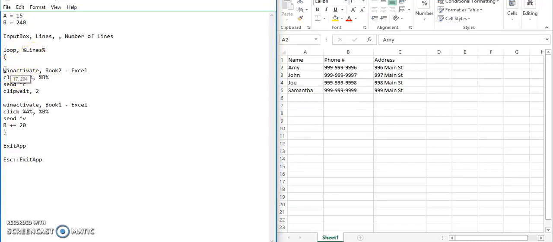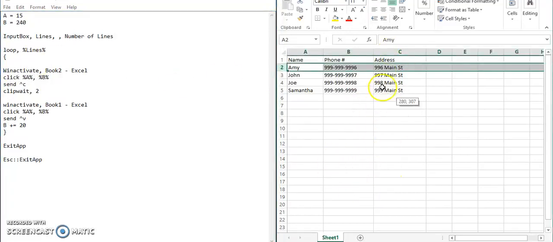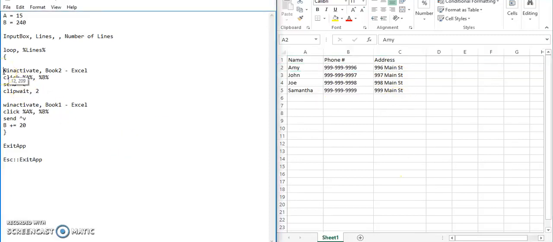The next thing, now that we're within the loop, and this is actually going to be what's transferring the data from one file to the other, I have Winactivate, and I have all my data over here. This is book 2, so I want to activate a window called book 2 Excel, and then I want it to click at A, comma B. These are the coordinates that we just mentioned before. And the reason that I set them as variables is because then I can actually alter them as we go through the loop, and it can click down the line rather than just clicking the same spot every time.